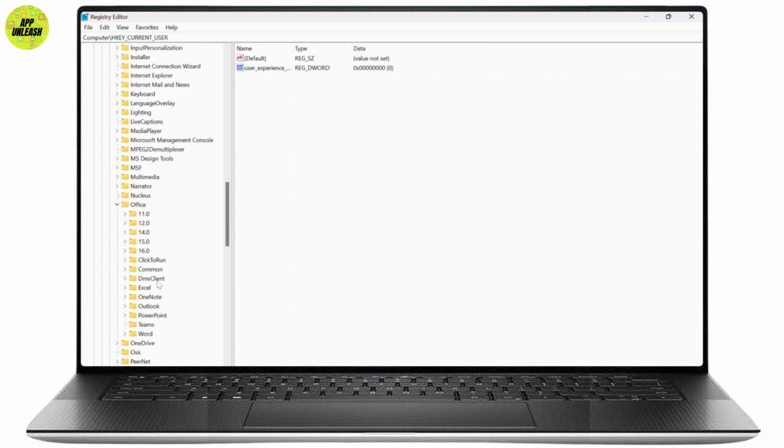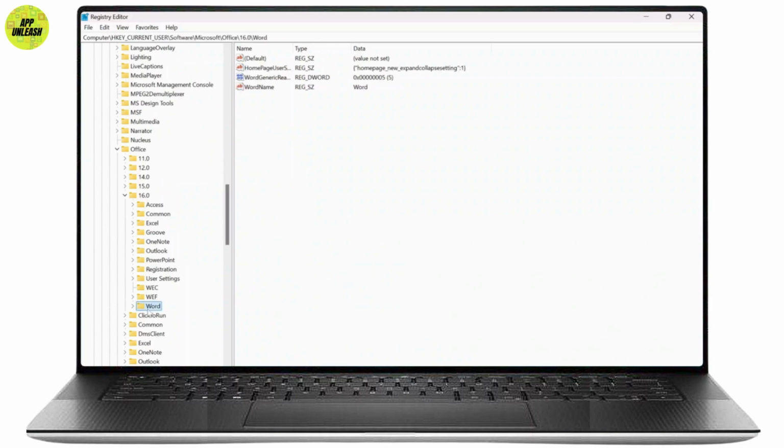Now you'll see a lot of options. Here are your versions. If you're using the 2016 version, it says here 16.0. If you're using the 2015 version, it's 15.0, and so on. So just expand your version, and after you expand that, just search for Word. It's right here. Now right click on it and delete it.